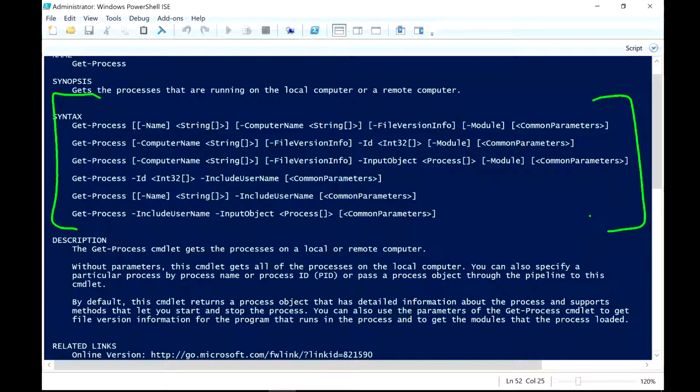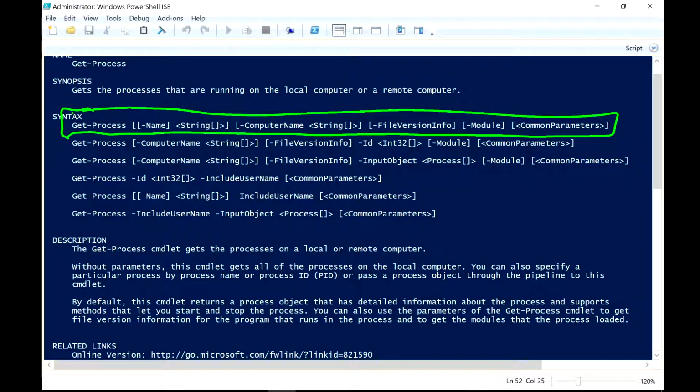Name, computer name, file version info, include username, input object, all of those are parameters that are associated with the get process command. However, they're special because they are broken into parameter sets, which means this first line is one set. If I'm going to use get process along with the name and computer name and file version info, those are the only parameters that I have to work with in that set. I can't use include username in that set. I can't do it in that command.